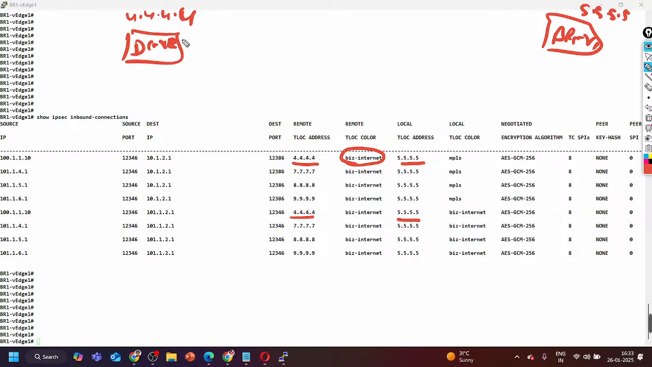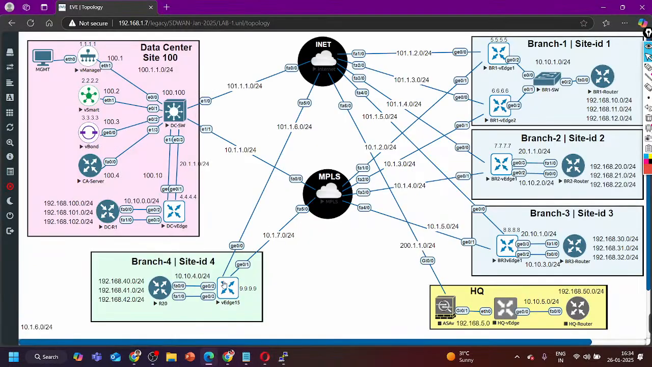What will happen, guys? See, the internet color will also try to establish IPsec with MPLS, and MPLS will also try to establish IPsec with internet. But you can see in the topology, are internet and MPLS connected? Here, do I have any link? No. So you know that internet can never establish any type of connection with the MPLS color. Our MPLS, can I reach the controller, let's say vManage, right? Or this DC vEdge, vManage, right?